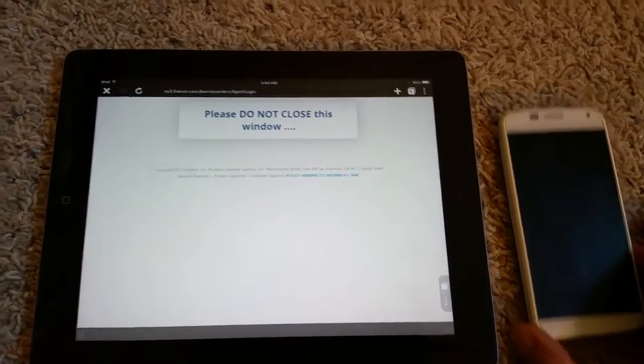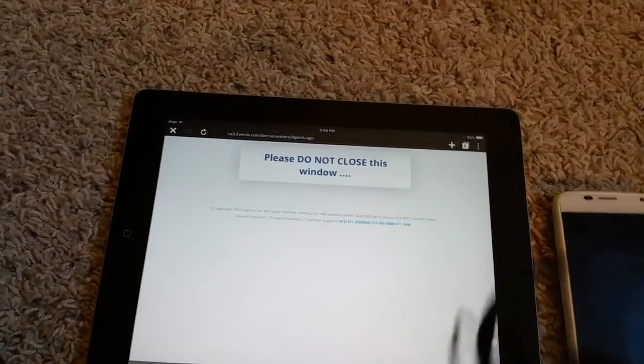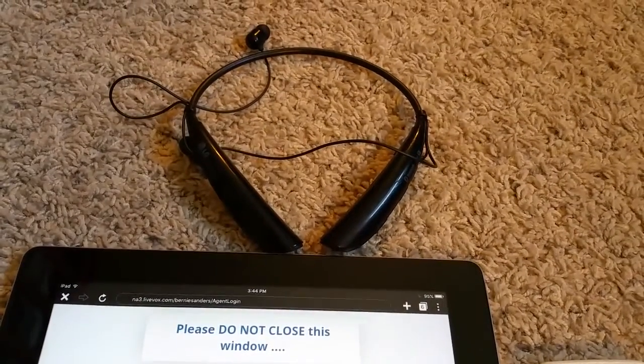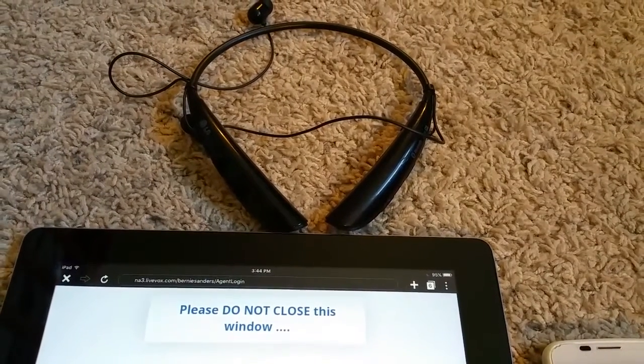So here we are. I'm on Bluetooth right now. I have a Bluetooth headset. I really like this Bluetooth headset. It's an LG Tone, a 750 model. It works really well.